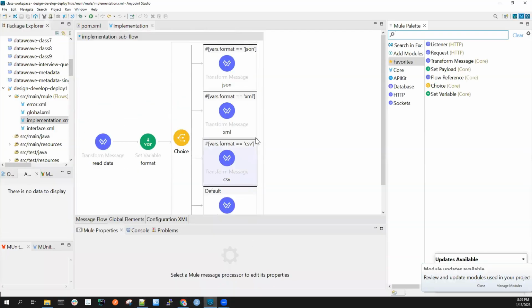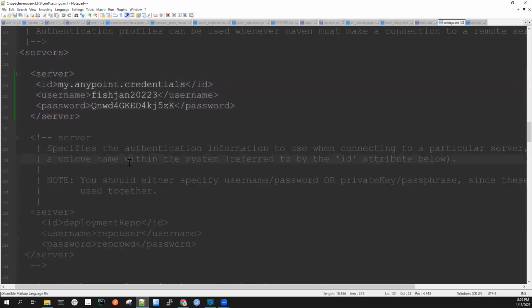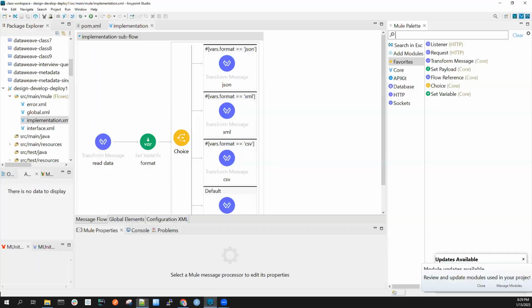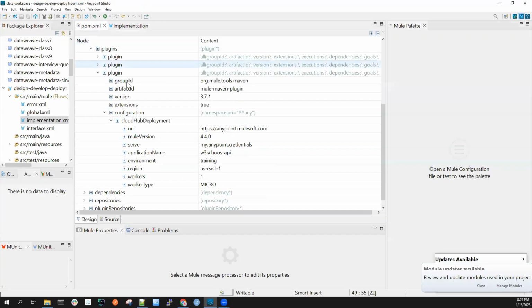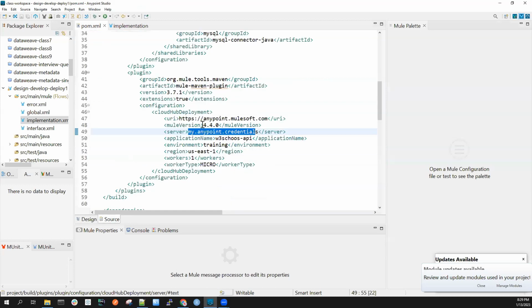So what we do now is, last time we deployed this one. Let's make sure it works. Quickly, let me deploy it, just like before, without making any changes. I included my new username and password, and the ID is this one. That ID is referenced under server in this server tag under cloud deployment.